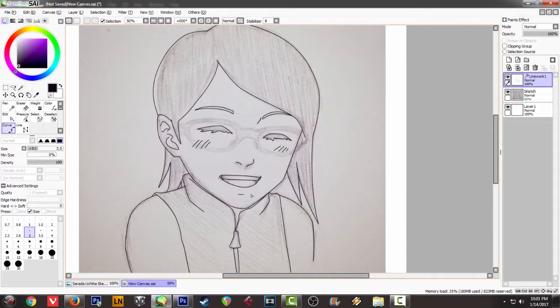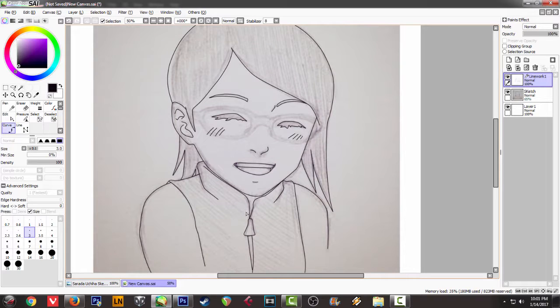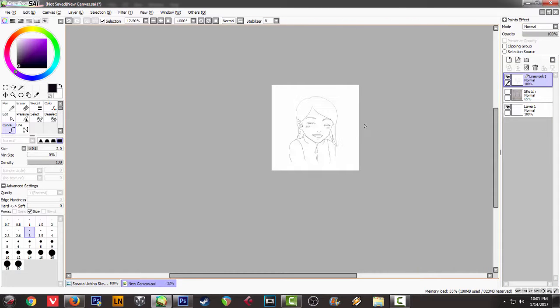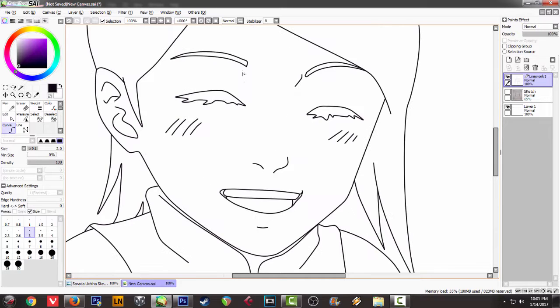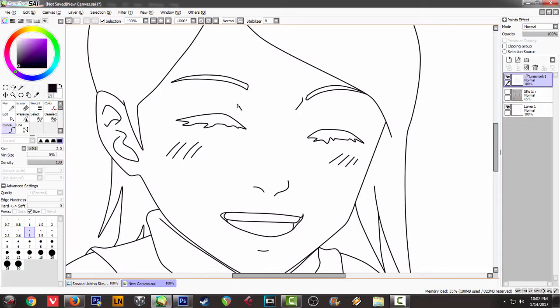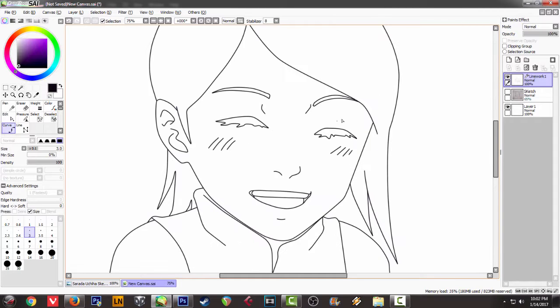Okay guys, I'm back, and as you can see, I have almost completely done most of the parts of Sarada's sketch. I have completed her line art, except for her glasses. We will create those glasses lastly. I'm just going to hide the raw sketch here, and as you can see, that's really pretty darn nice. I can add a little bit of detail here in the eyes, something like that.